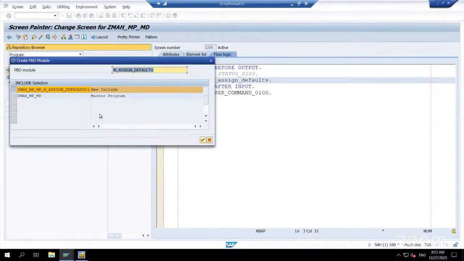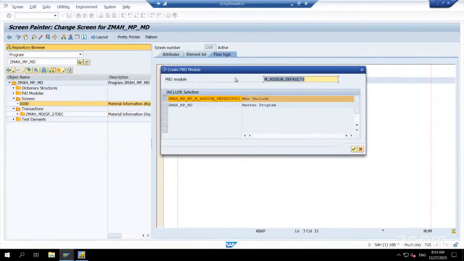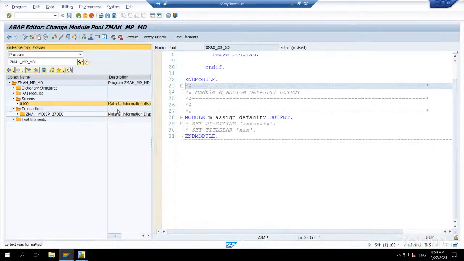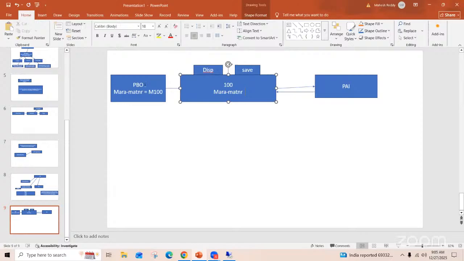It is asking whether you want to create it in the same main program, or in a separate new extra include program. We don't need that. Go for the main program. Press enter here. Click on yes. Now this is the code where you can write the default values to be assigned, so that once the program is executed, the value will come here automatically.